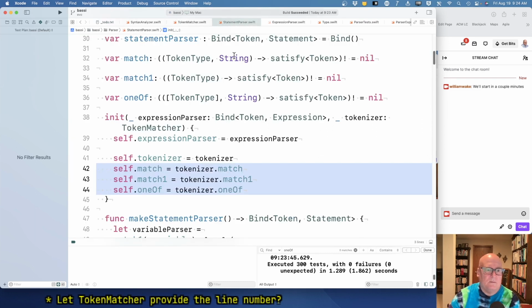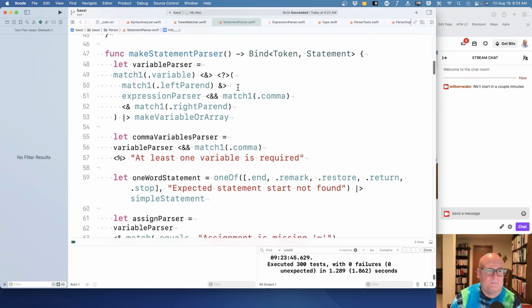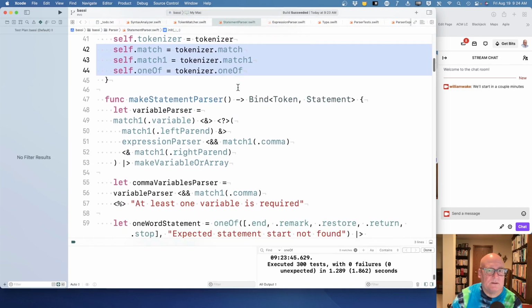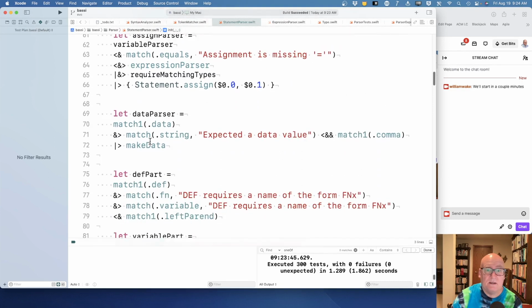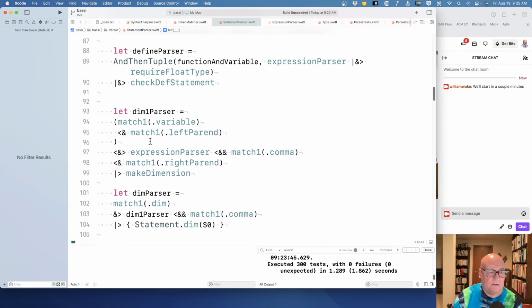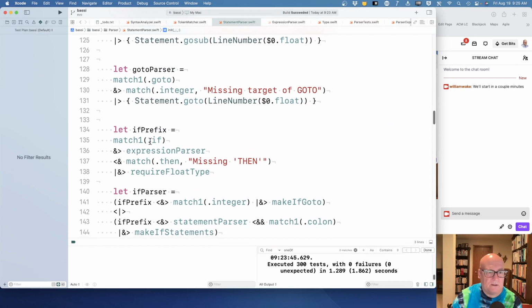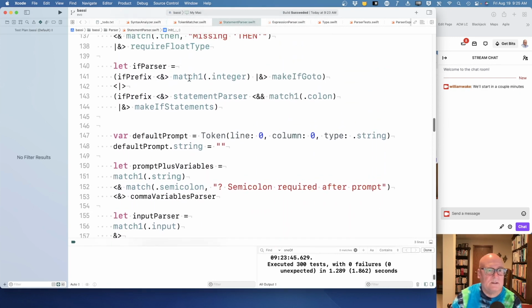Let me see. We're going to walk through this thing and just kind of look how it's shaping up. Okay, so the make statement parser is going to build us a parser for all statements. Okay. And that's okay. I think that all is looking good. I mean, it's just sort of standard grammar stuff. It's a little funniness. Okay. Yeah, this is a problem.